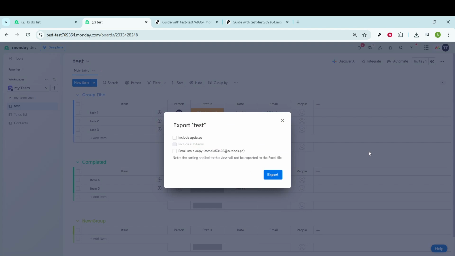Before the export process kicks off, Monday.com provides an important option to include updates in your export. This means any comments, status updates, or any changes made to tasks will be captured in your Excel file, ensuring your printout is as up-to-date as possible. It's a nifty feature that adds depth to your printed copy, making it not just a static snapshot in time, but a dynamic record of your board's life and activity. Once you've made your selection, proceed by clicking on Export.